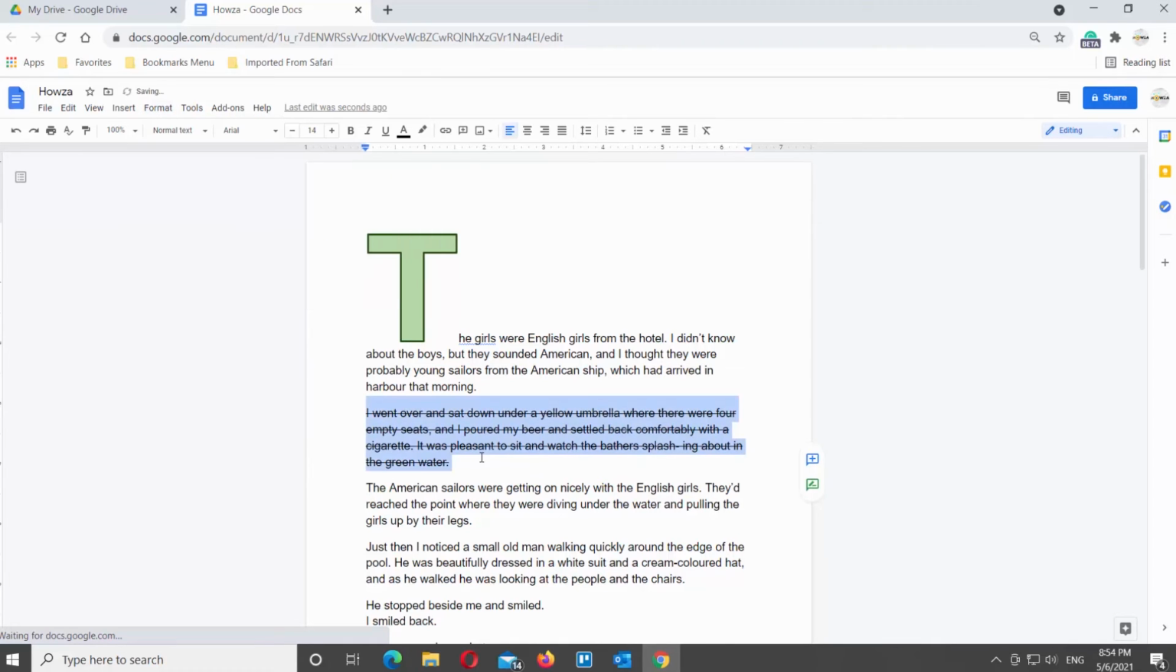If you want to disable the strike through, go to Format and choose Text from the list. Click on Strike Through.